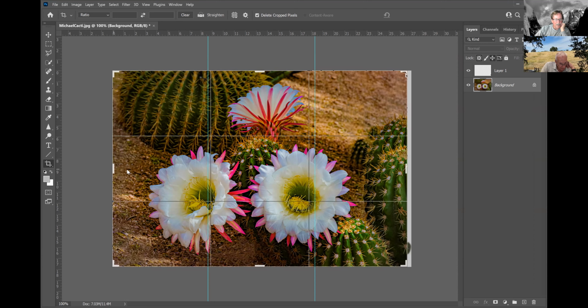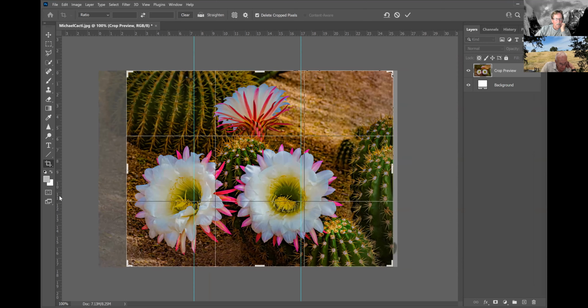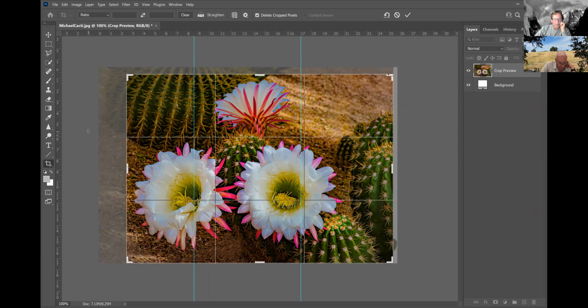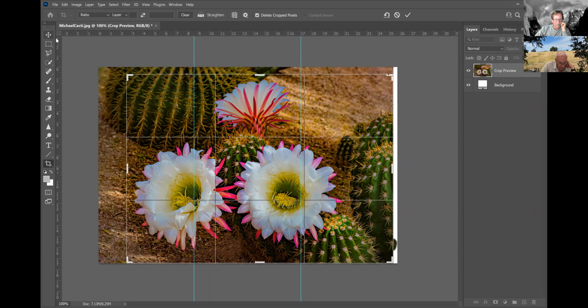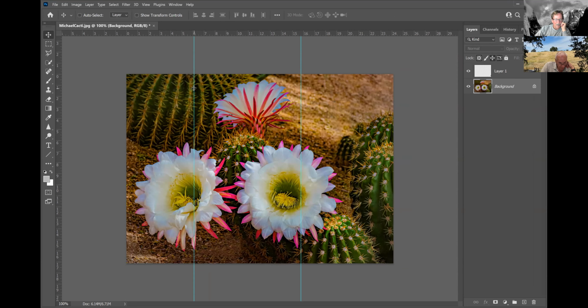We can get rid of some of that, and that creates a little less dominance of that. But I need to come down. I feel like I need to come down a little bit. And now my rule of thirds is going to shift, right? I can always go back, by the way. So now my rule of thirds is about like that.